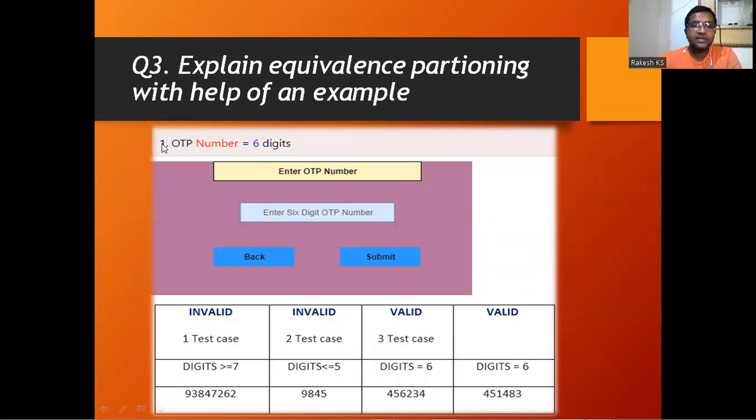In this example, if we take the OTP number that is 6 digits, we have to enter the 6-digit OTP number here. Apart from the 6-digit OTP number, all other numbers, which are less than or equal to 5 and also greater than or equal to 7, will be invalid. So it requires only 3 test cases here.